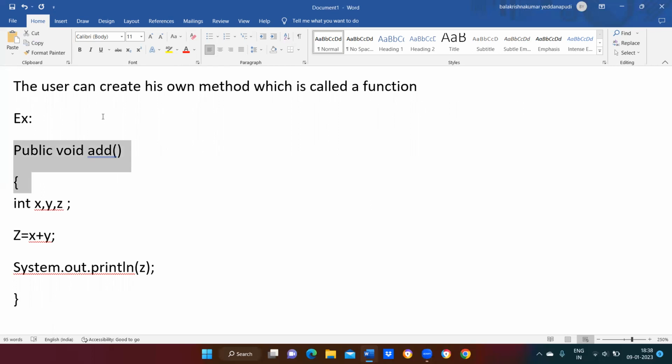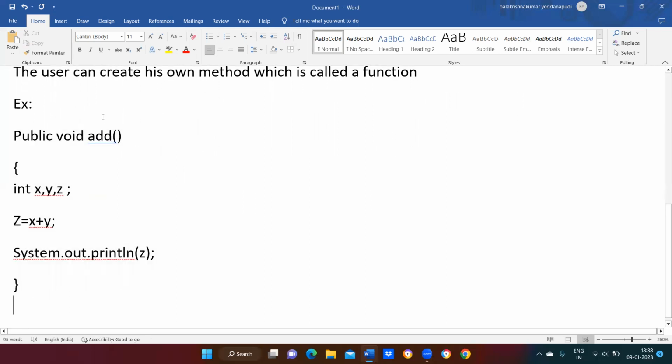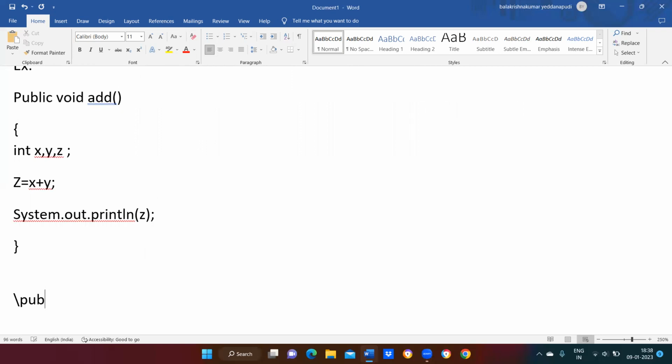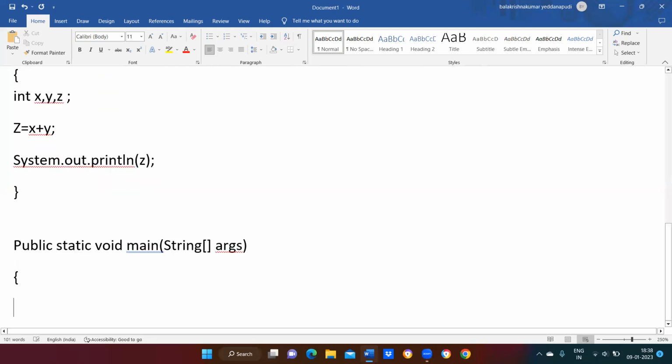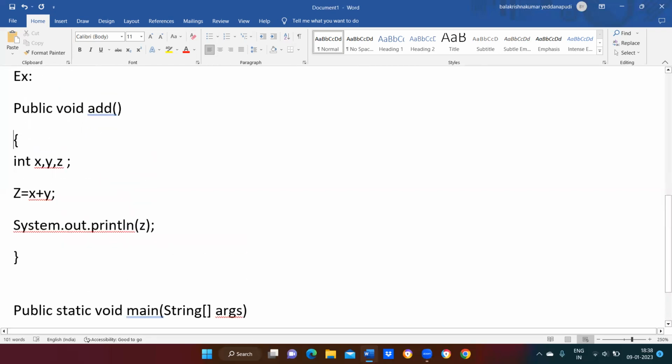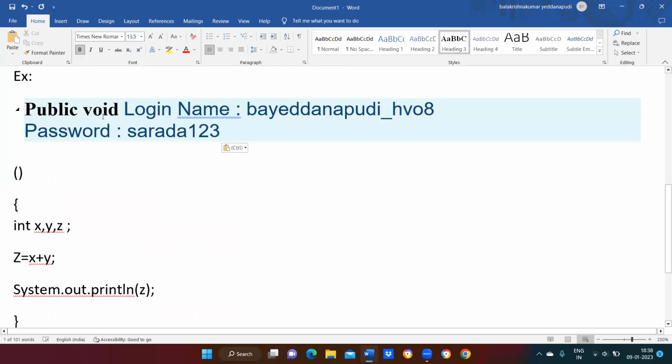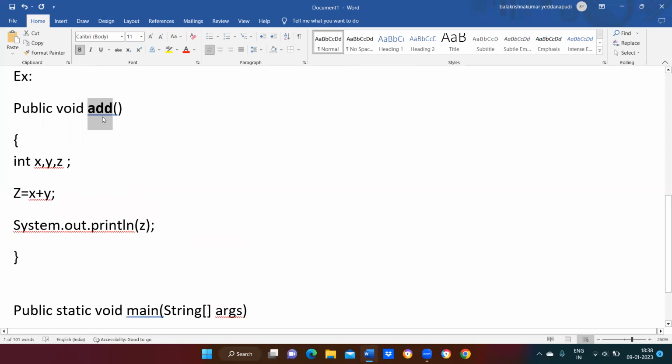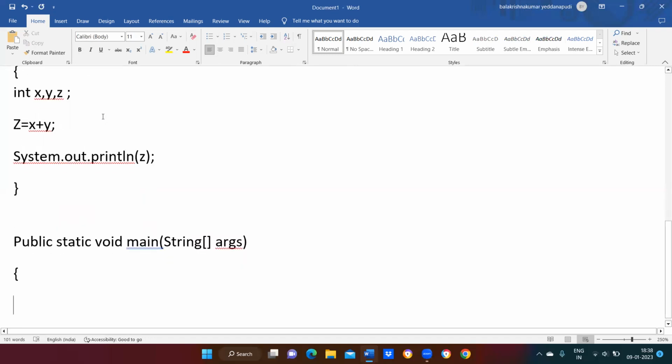Since there is no main method here, you can't compile it. So we create our own main method: public static void main, String args. Under that, what is your function name? Add. So I'm going to create an object for the class. First, you need to have your class name.